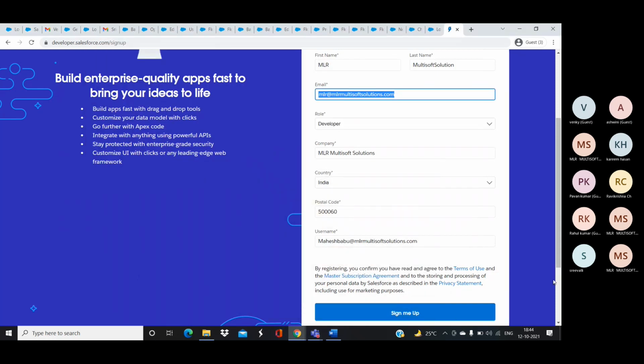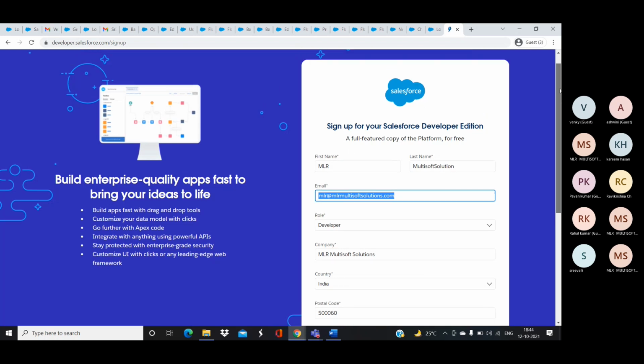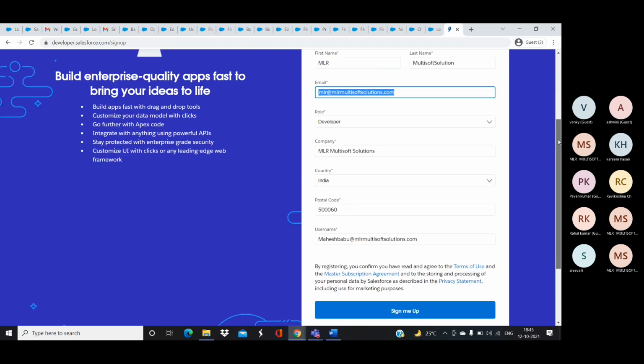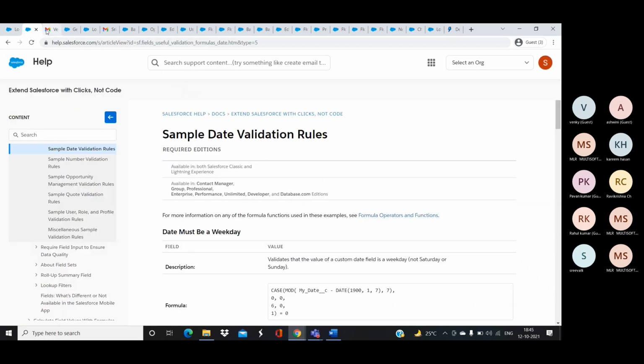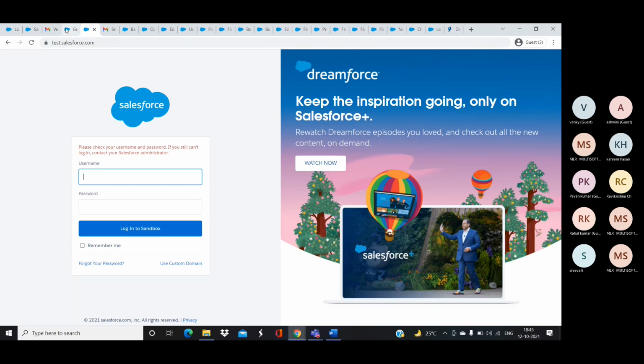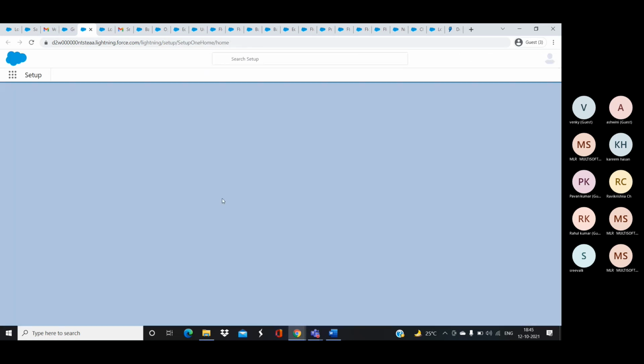If you already have a developer account, then no worry. If you don't have a developer account, just create your own account. For Trailhead also you can utilize this account, but anyway, there is another way to create a Trailhead account as well. Once you have created your developer account, just navigate the same way. First, let me log in to my account here. If you logged in to your developer account, you are on the same page, right?